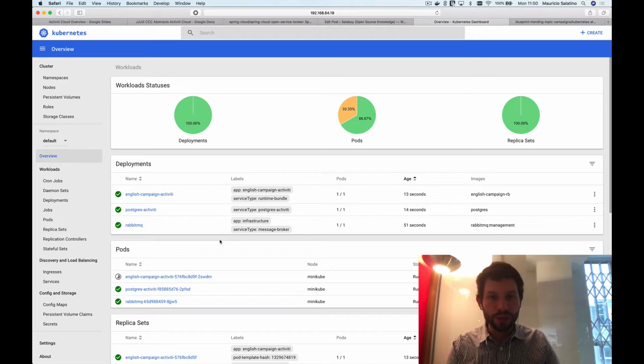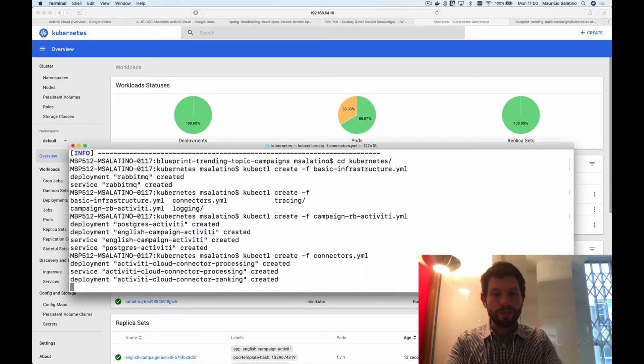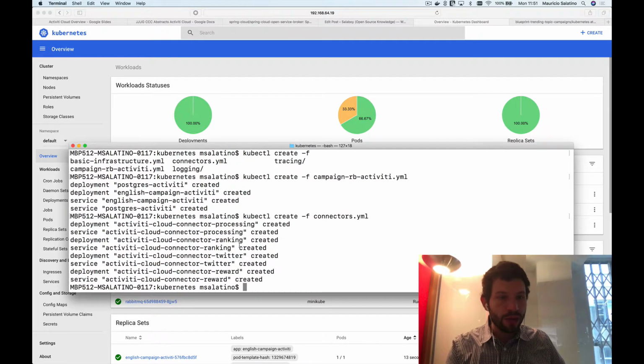In order to do that, we need to start what we call connectors. These connectors are in charge of connecting the runtime bundle, the domain-specific bit, with third-party systems in a bidirectional way, right? It's going to pick up information from outside and inject that into the campaign, or send information out from the campaign to third-party dependencies. In order to start these services, we just need to do kubectl create connectors, right? And this is going to create all the services for these connectors to work.